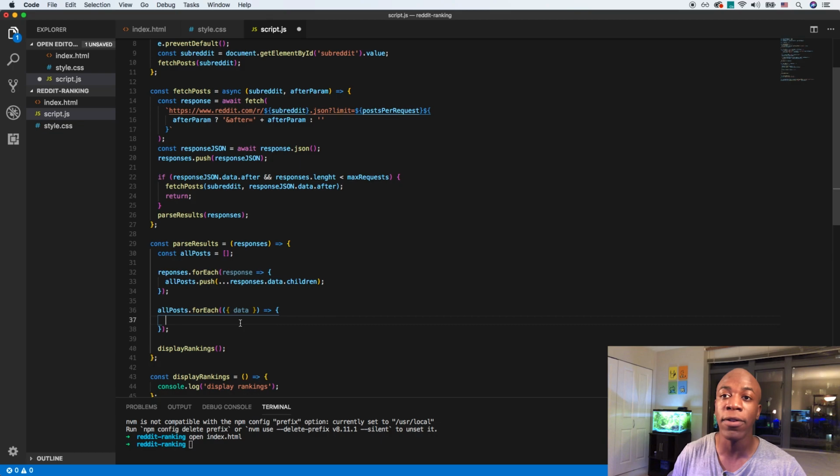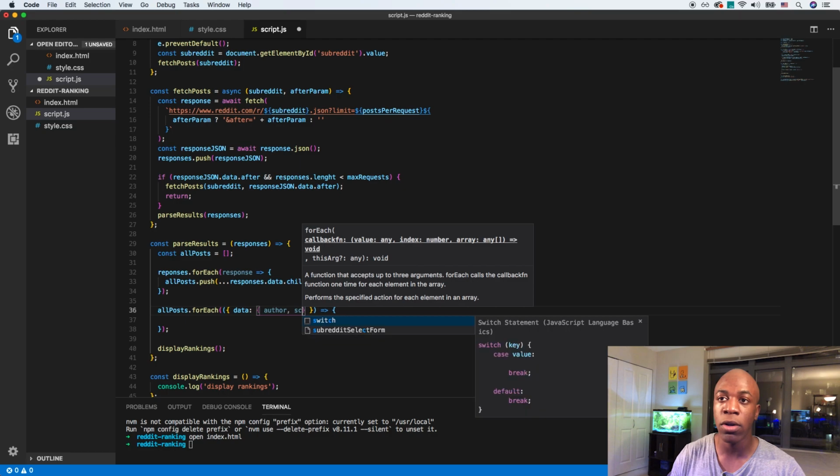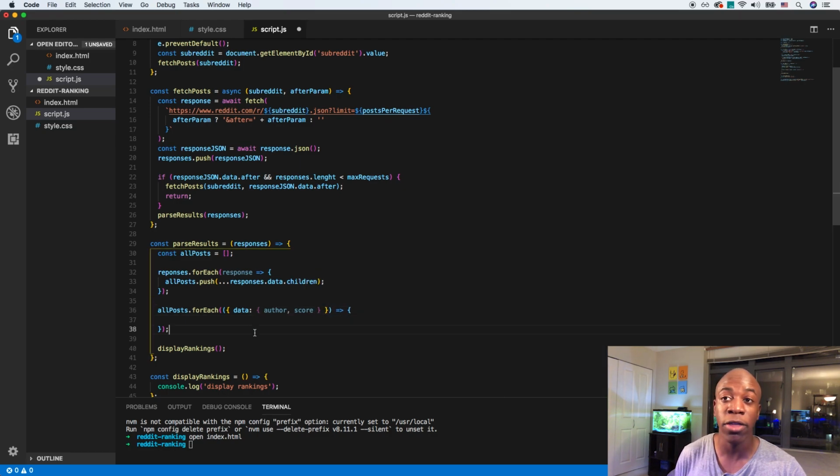I can go even one level deeper by putting a colon on data and putting another set of curly braces, and in here putting author and score, and now I can access author and score directly without having to write post.data.author or post.data.score. So that's really convenient because what we want to do is loop through each of those and add the stats to an object. So let's create this object first.